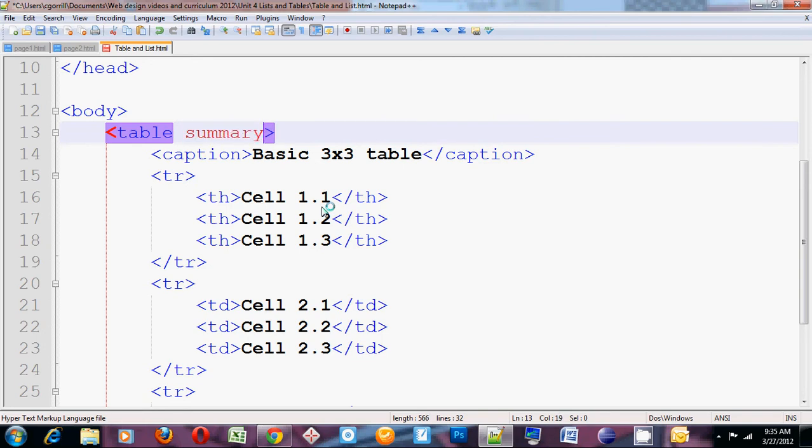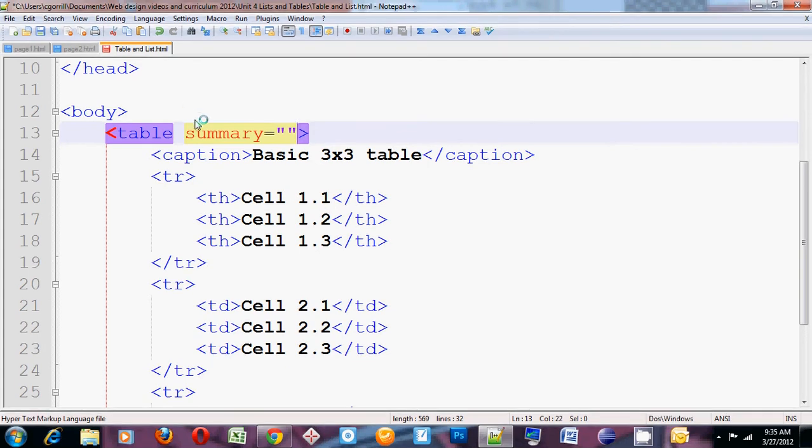Summary equals quotation marks. That's the basic syntax of an attribute. You always have your identifier, which is the name, the equals operator, and then our quotation marks. And then you usually provide some sort of argument into the quotation marks. In this case, the argument is going to be a string of data that is going to describe what this table is all about.